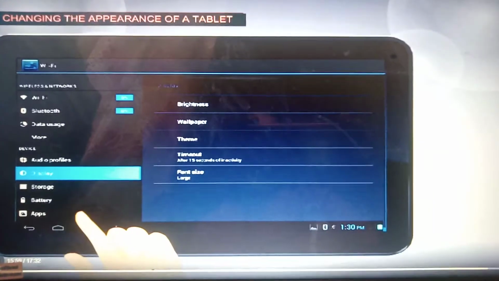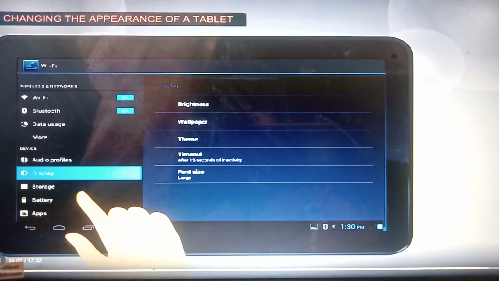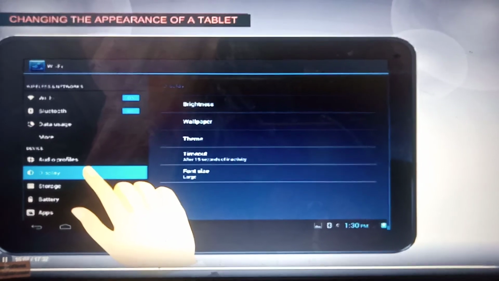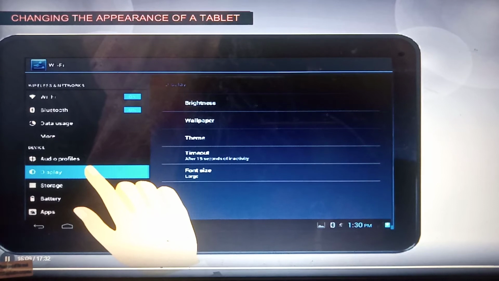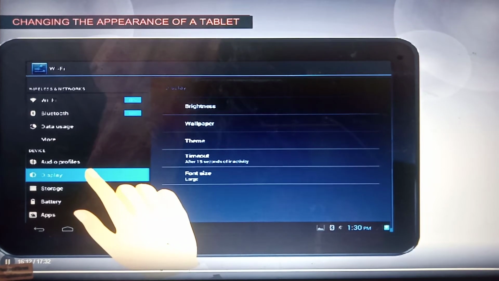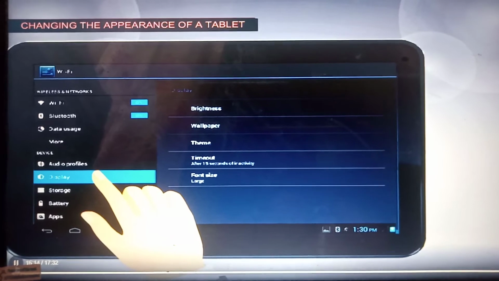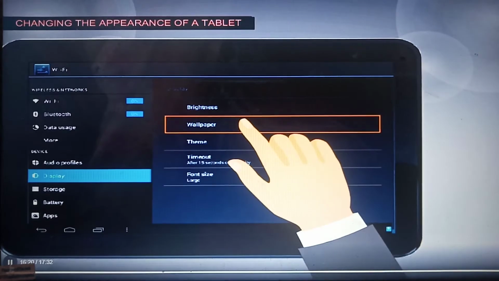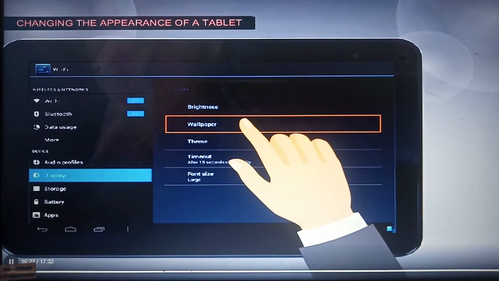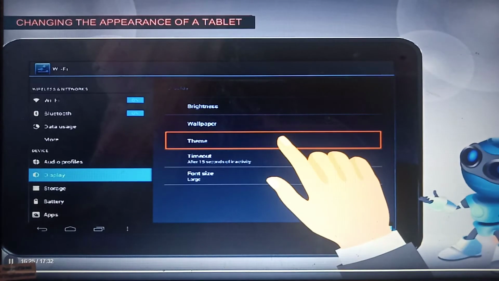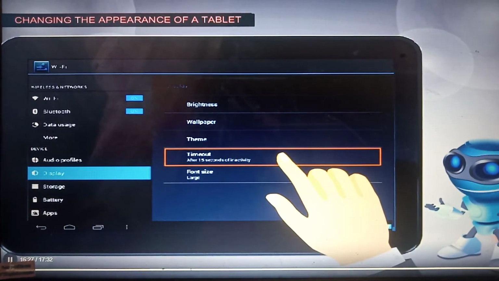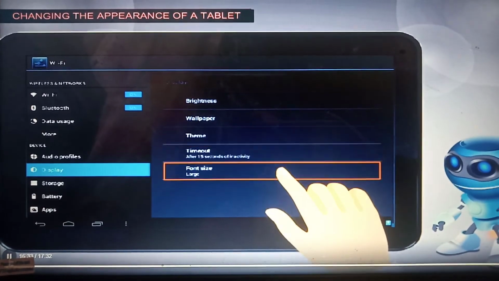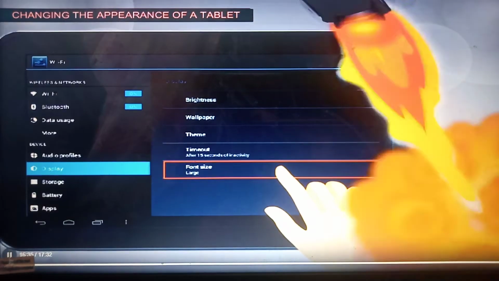A new screen appears. Step 3. Tap the Display option under the Device section. The various display options appear on the right side of the screen. Step 4. Now select any of the following options. Tap Brightness to change the brightness of the screen. Tap Wallpaper to change the wallpaper. Tap Theme to change the color theme. Tap Timeout to set the time after which the tablet screen gets off. Tap Font Size to change the font size of the text.